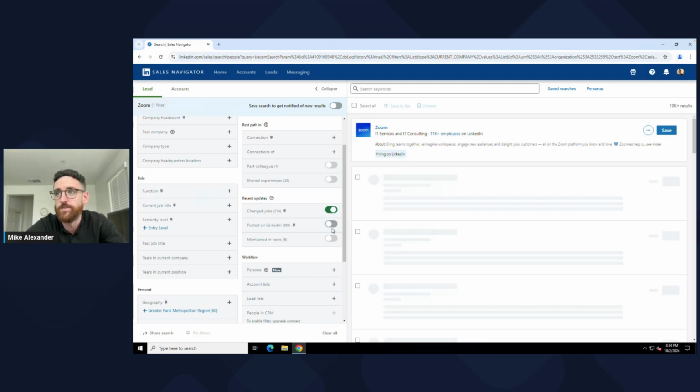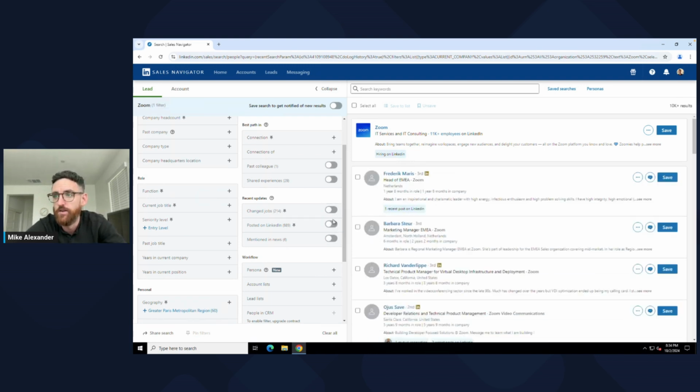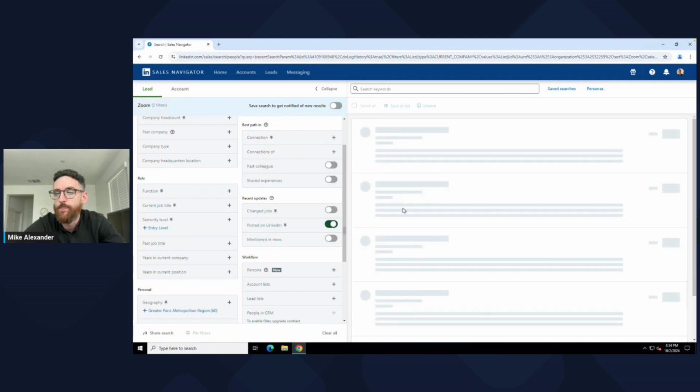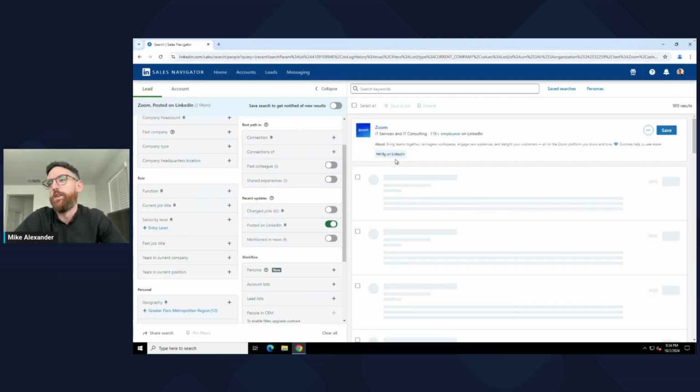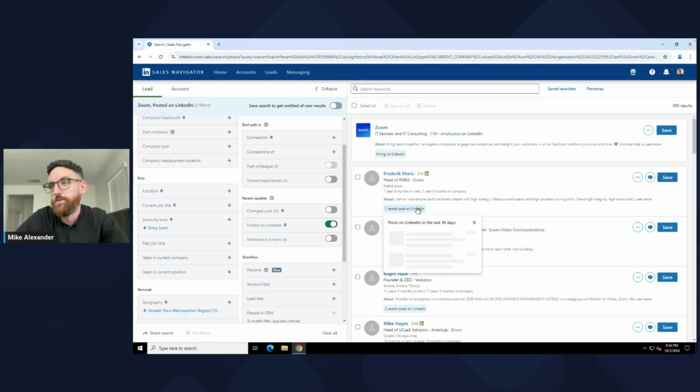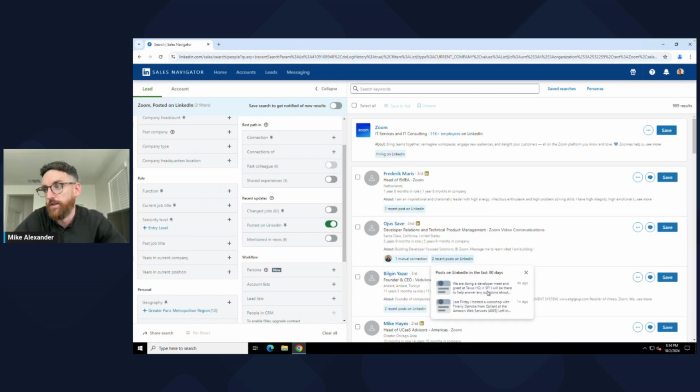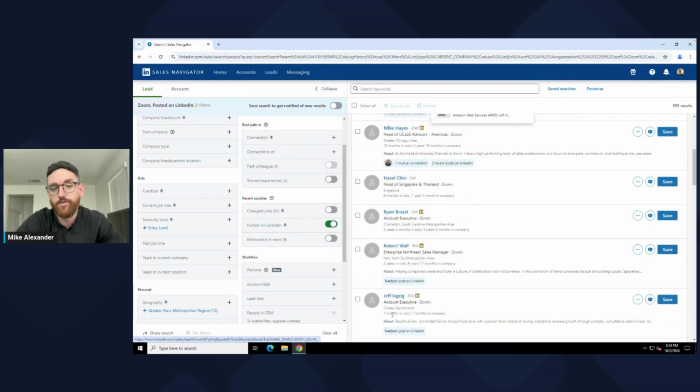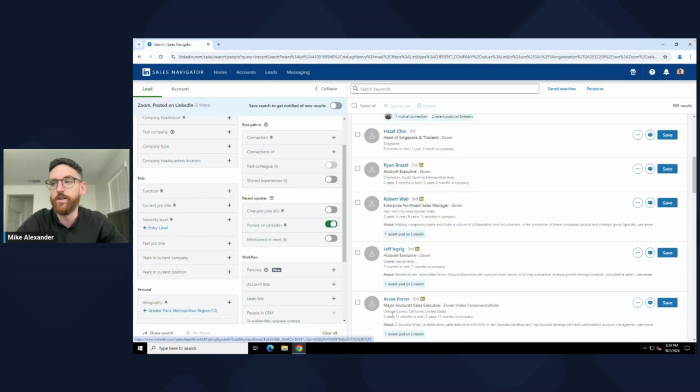What's really cool about this, as you can see on the right here, if you click post on LinkedIn, it will literally show you their post on LinkedIn here. So you can click it, see what they posted, how long ago, right? The last 30 days. 2 recent posts on LinkedIn. So this person 4 hours, 1 week ago, a little bit more active. Like you can see how often they're posting. So a lot of signals here to read.